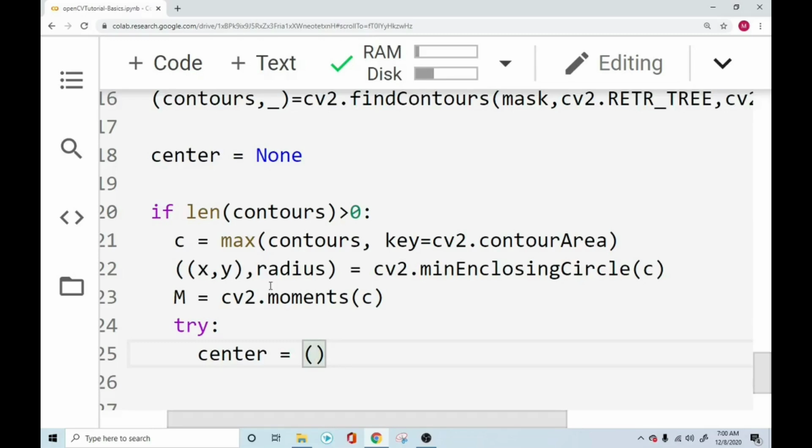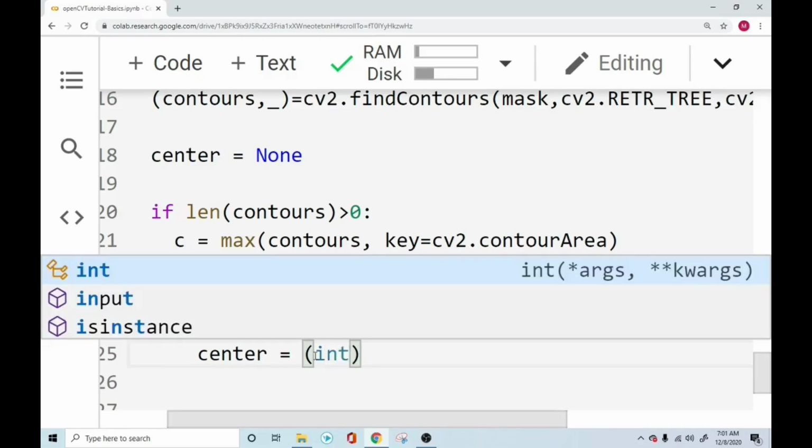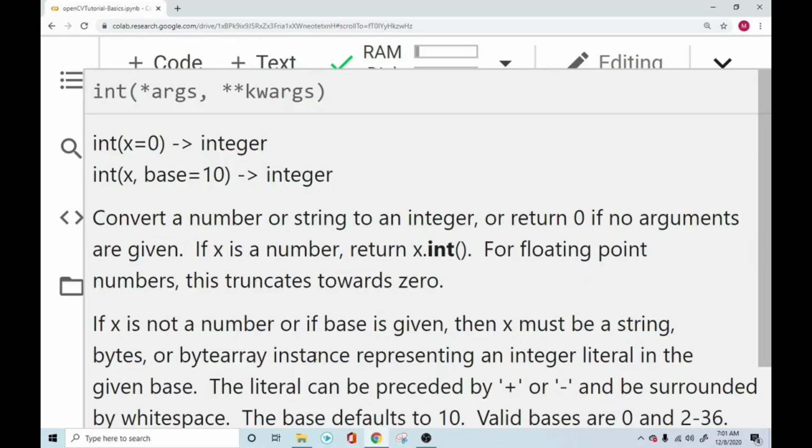It's going to sound a little bit confusing here, but stick with me. What you're basically identifying is the moments of the different coordinates of the contour. Based on that, it can identify where the center, or the centroid, of that contour is located. And that formula is given by int moment.